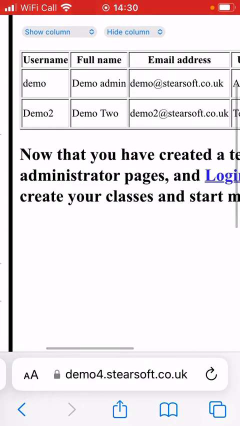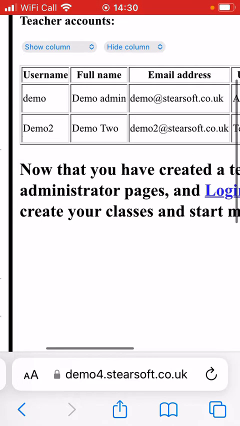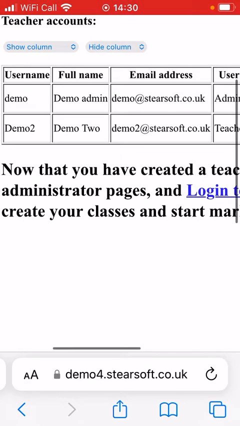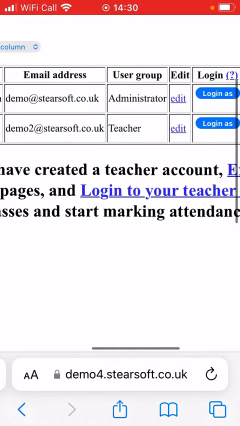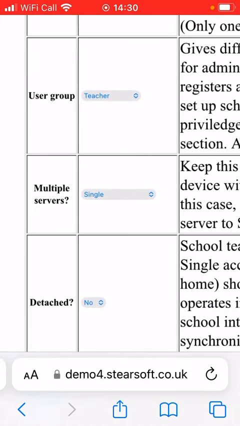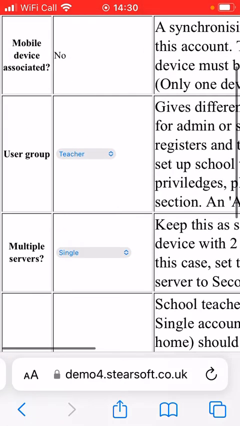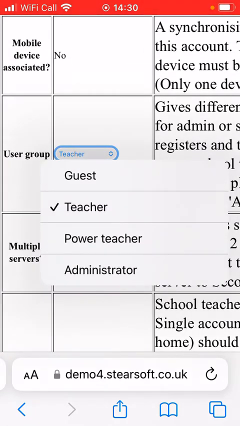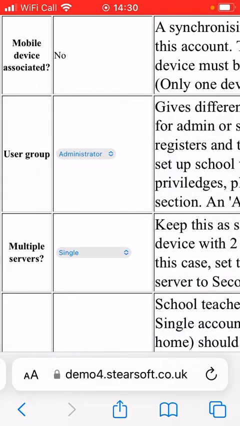So I've set up this new account for myself, and by having 2 accounts, I can safely edit the other account without accidentally locking myself out. So it's a good thing to have 2 accounts. So I'm going to edit this other one. I'm going to make this one also an administrator, so that when I'm logged in as this other person, I can also be an administrator.